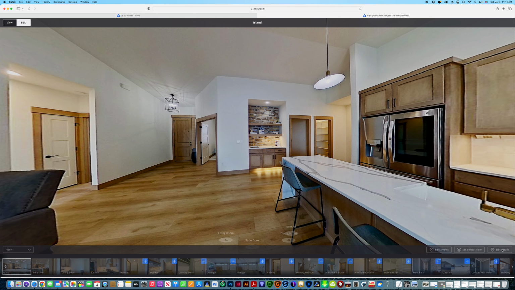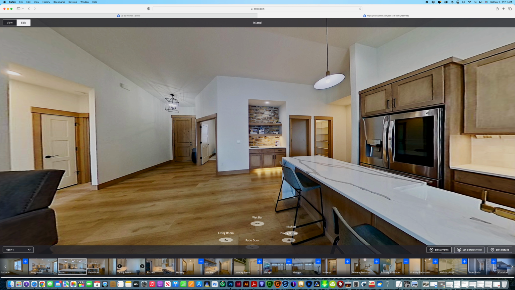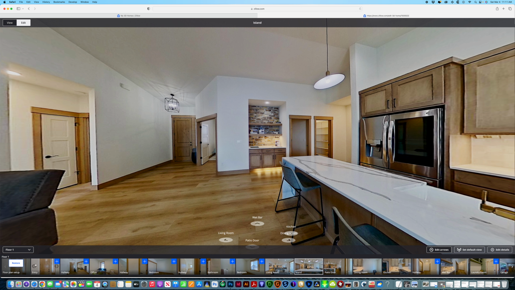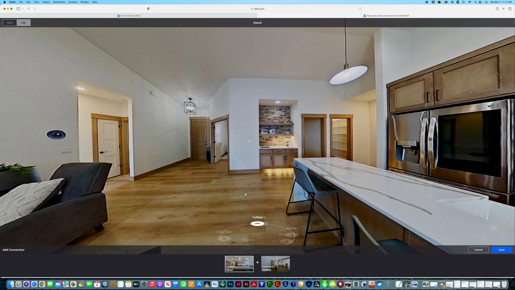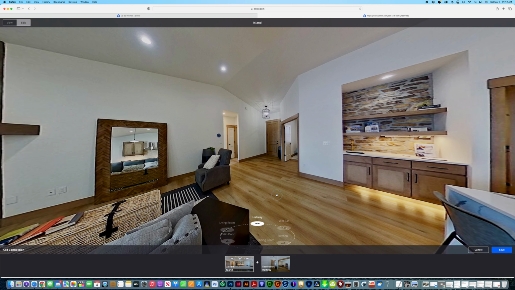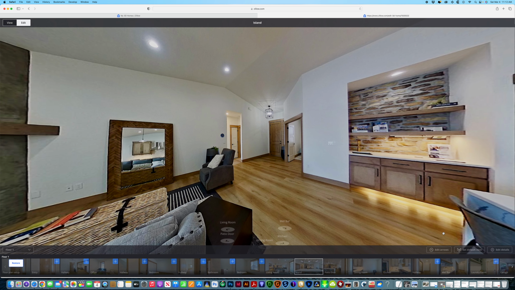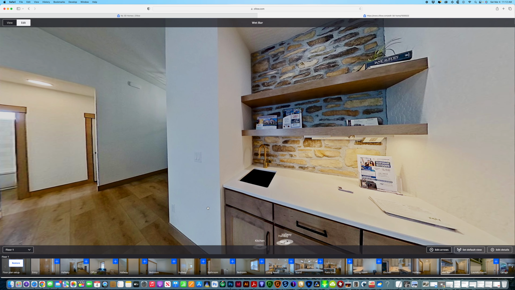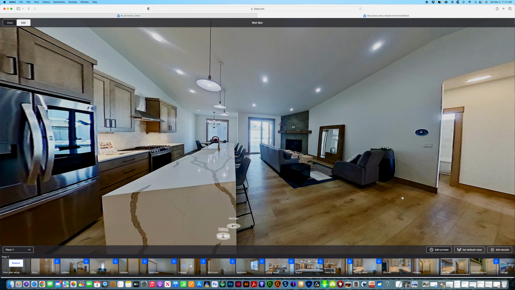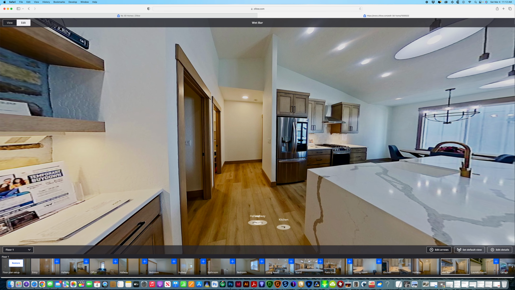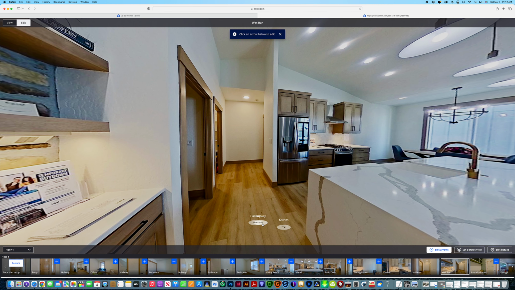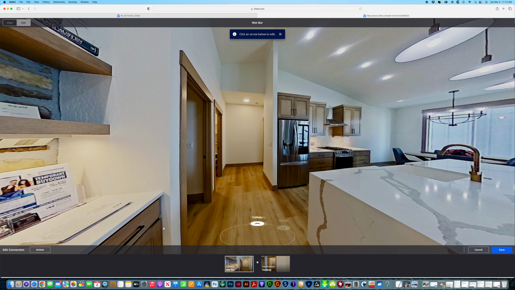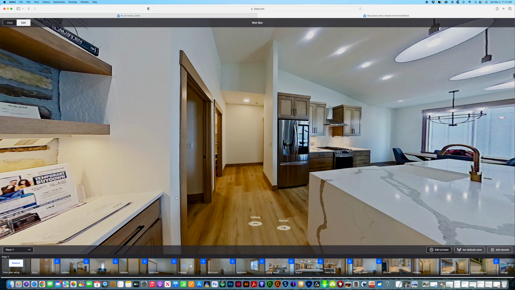this wet bar, and then this entry hallway. So wet bar. I'm going to edit arrows. I don't need to be able to get to both of these. And looking at this, I can kind of see that that's in front of the pantry, so that's the further one. So I'm going to delete that one.